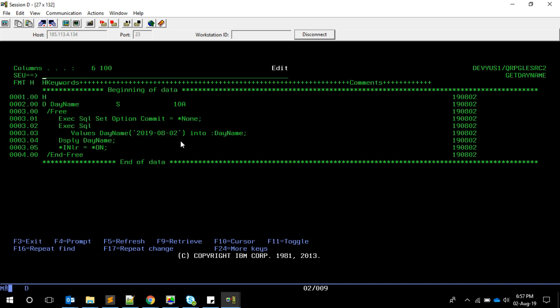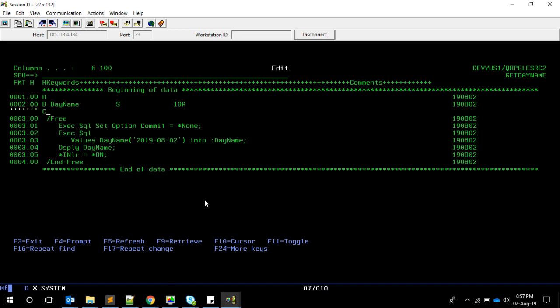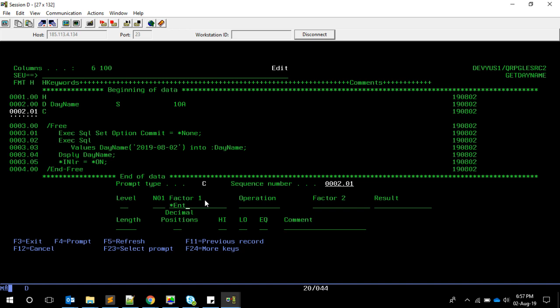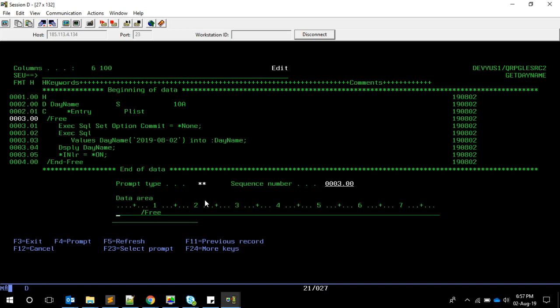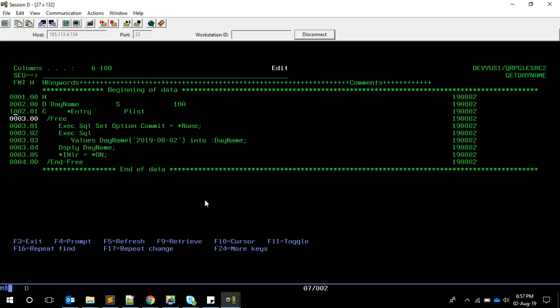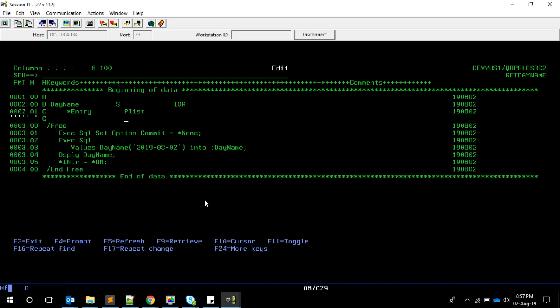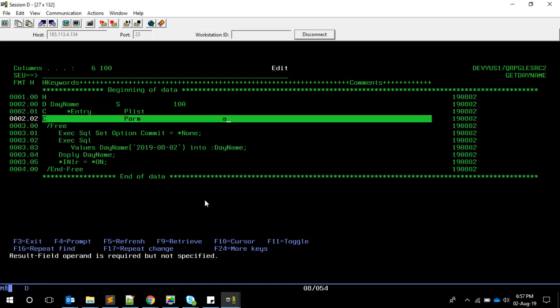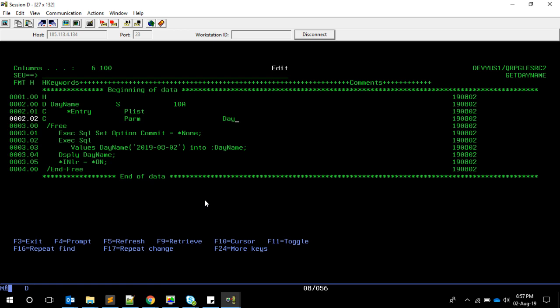So if you want to make it dynamic, I need to get this input from the user, or when calling the program as a parameter, right? So what I can do is a C spec with star entry plist, and then I can give the parameter here like param, and here I will say day name. So now we set the day name as a parameter. Then here I can pass the day name dynamically.